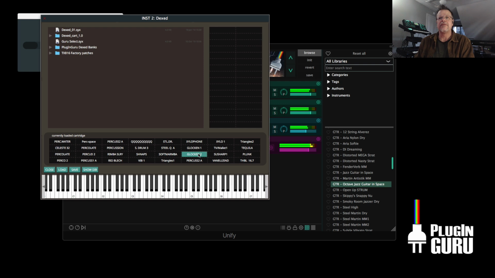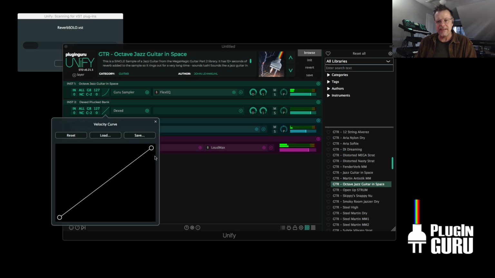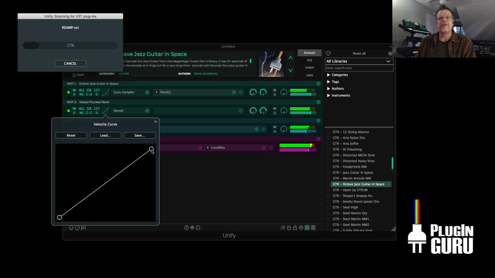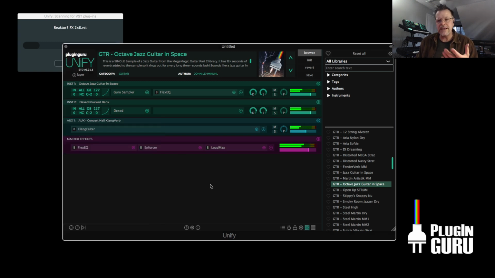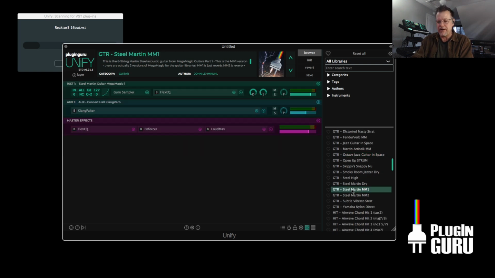And maybe I want that. Now the velocity of the DX tends to get a little bit too hot. So I'm gonna go over here and bring this down and make it more expressive. So it's really easy to add layers to these patches. That's why so many of these, I've made them on purpose, just a single layer.